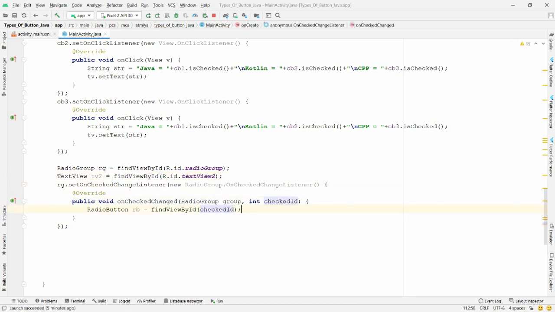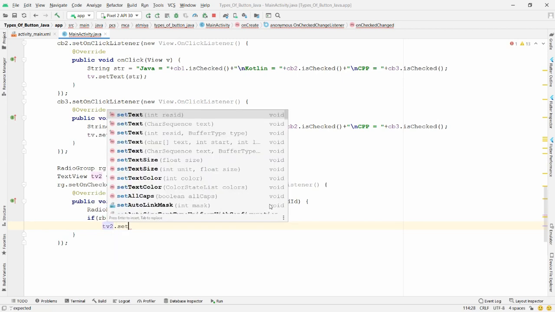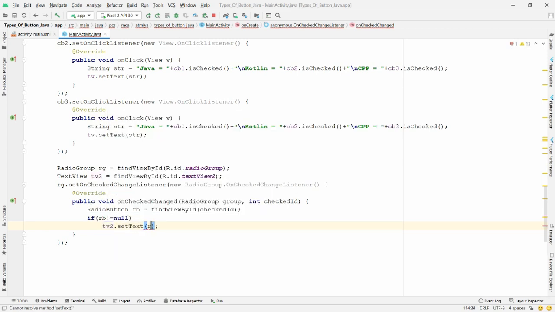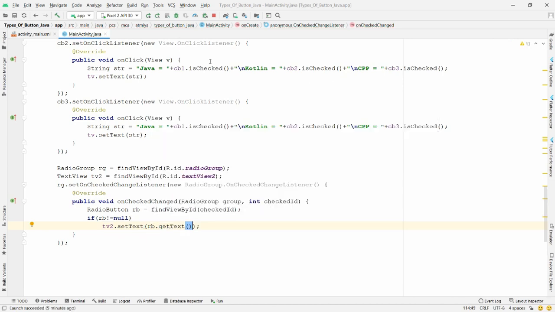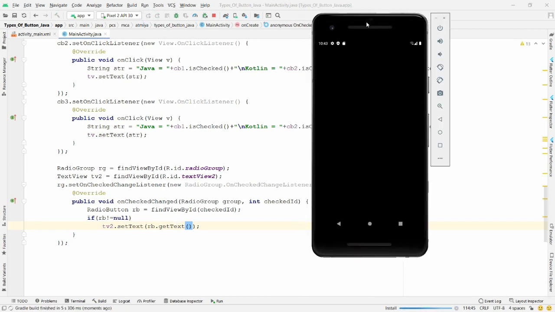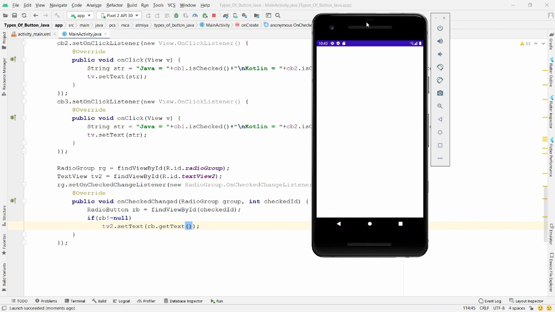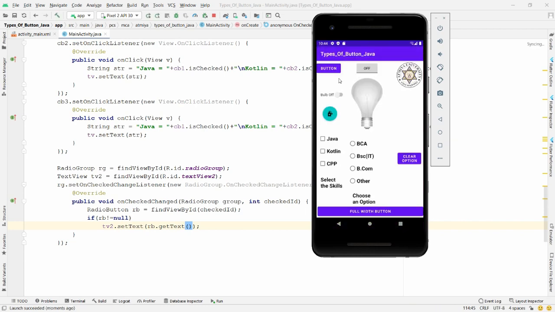Now here we can write the condition, if radioButton is not equal to null, then I want to change the text of the text view, tv2.setText, and that is rb.getText. So what happens? The selected radio button text will be applied into this text view number 2. You can simply run this particular application and you will get the result in this emulator.